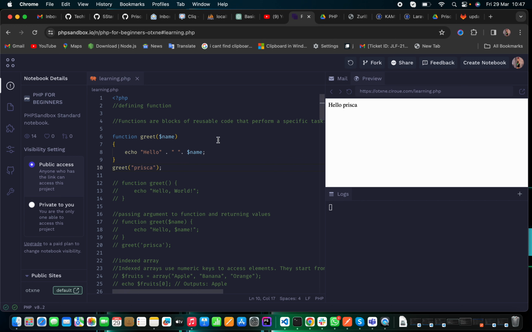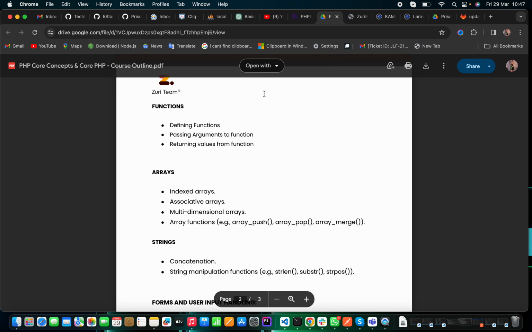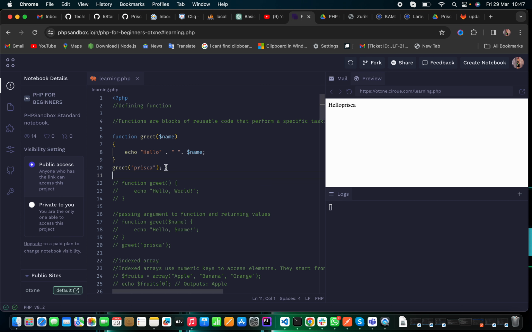Hello world Priska. If I take out this double quote I put in there and echo hello Priska, they are together. So that double quote does what? Give space. You don't just put double quote, give a space between the double quote just like I did, and it gives you a space. So now that is all that has to do with function, defining a function, passing an argument, and returning values. This is basically all. So let's keep moving.